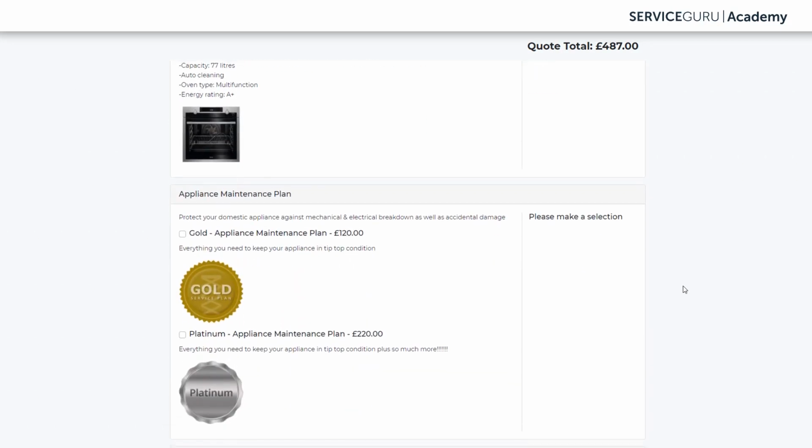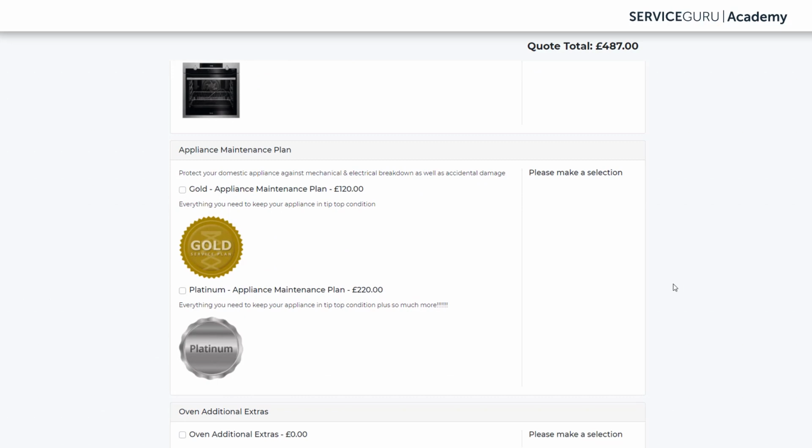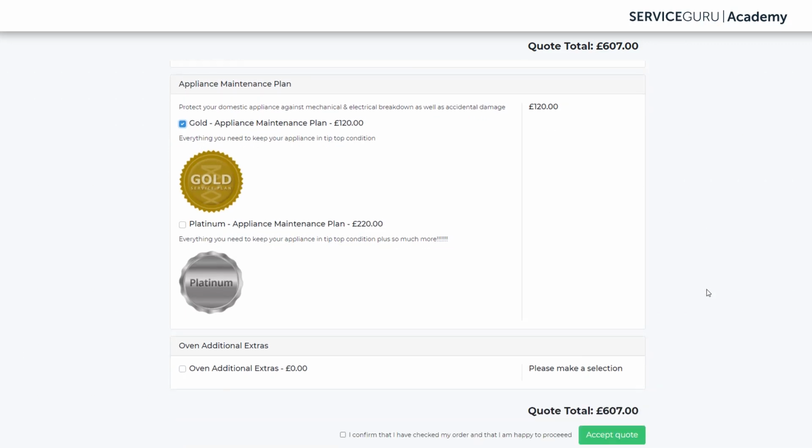Scrolling down a bit further, we can have a look at our appliance maintenance plan. Let's assume we want the gold. We can select that. Once again, you can see the price updates on the right hand side. And then scrolling down again, we can have a look at our oven additional extras. As I mentioned a moment ago, we don't really have anything set up for that. So let's go ahead and do that now.